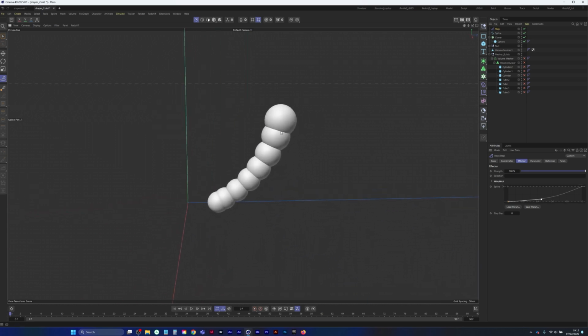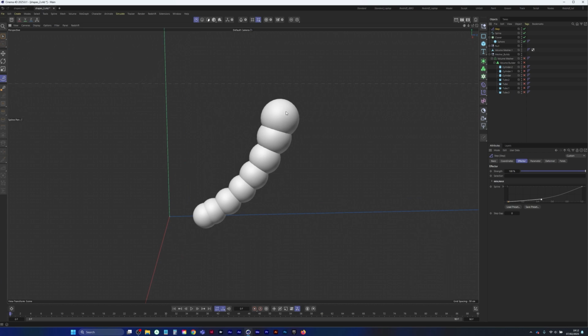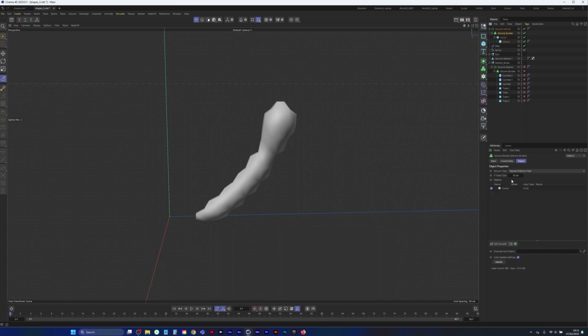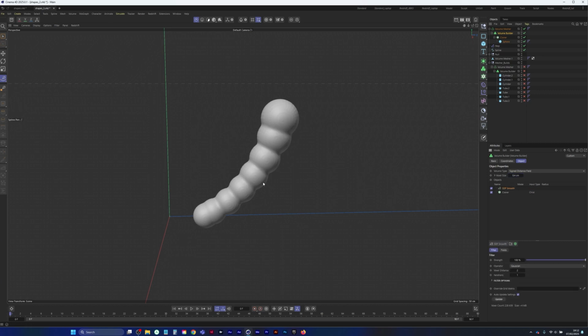So we want to get the edges, we want to get it nice and smooth along the intersections here. So again, we're just going to grab a volume builder and a volume mesher. Make the builder a child of the mesher, I should say. And let's bring this cloner in to be a child of the volume builder. So we need to crank down the voxel size. We'll try 0.4. And let's grab an SDF smooth as well.